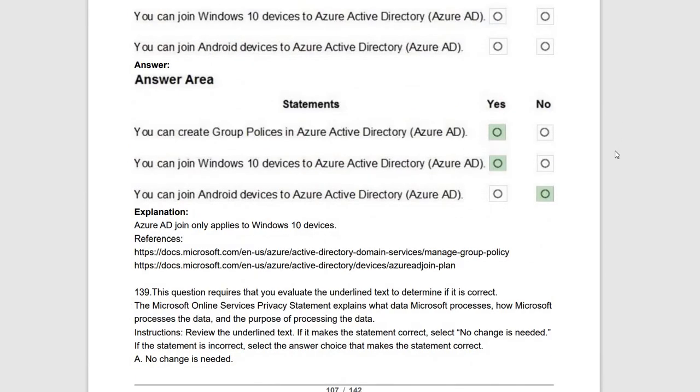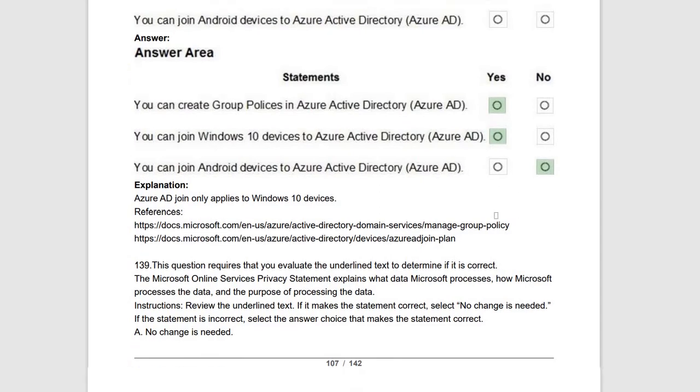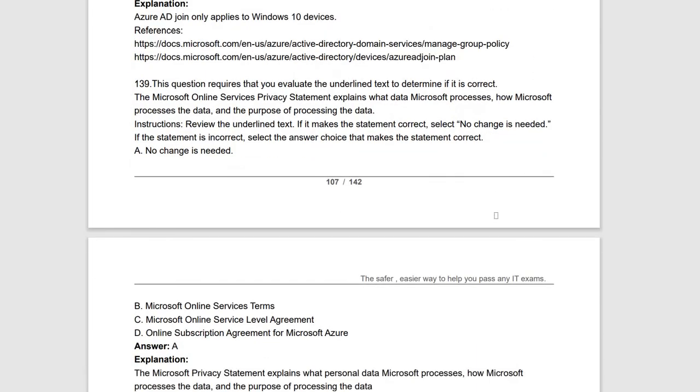Yes or no type of questions. You can create group policies in Azure Active Directory. Yes, you can join Windows 10 devices to Azure Active Directory. Yes, you can join resource groups. So Azure AD applies to Windows 10 only, not other systems. You can join Android devices to Azure Directory. No, you can't. So no statement is true. No.